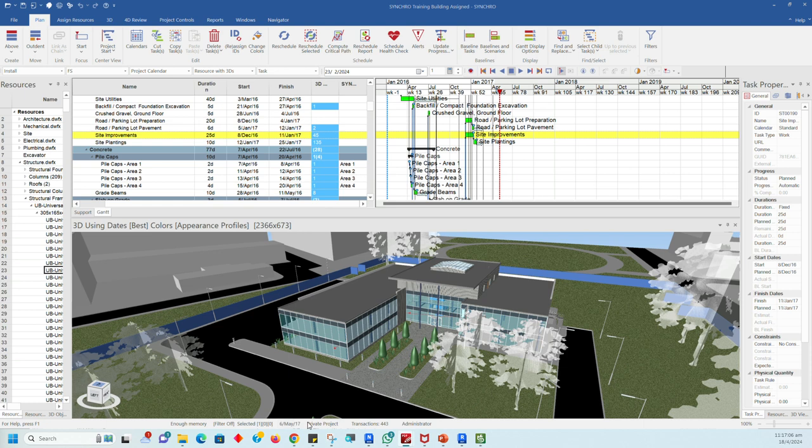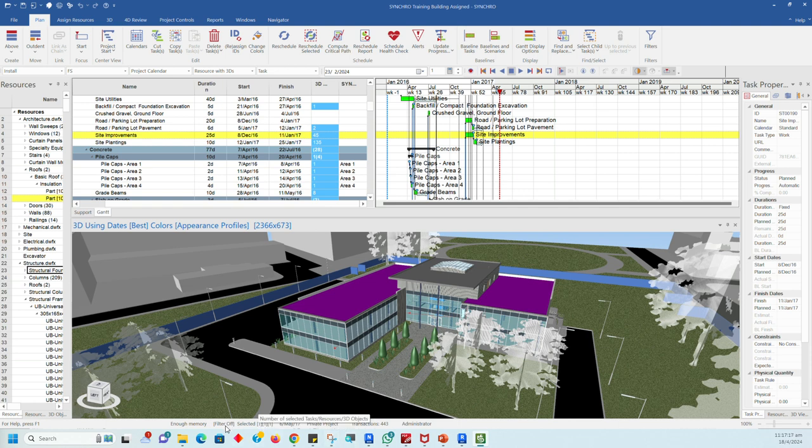This is the status bar. When you select any object, it will show the status. See, only one object is selected. Filter is off. This is the focus time date. This is the 3D view window.